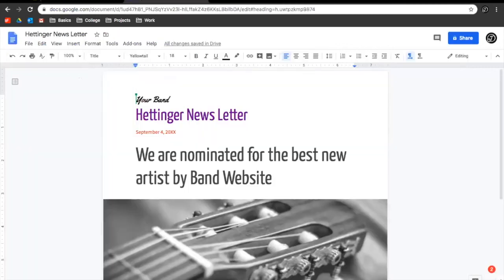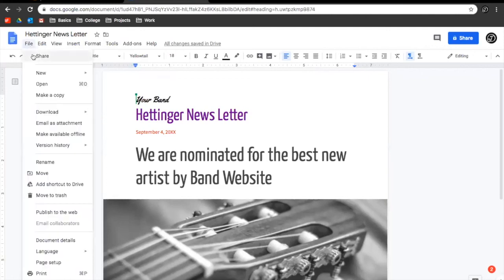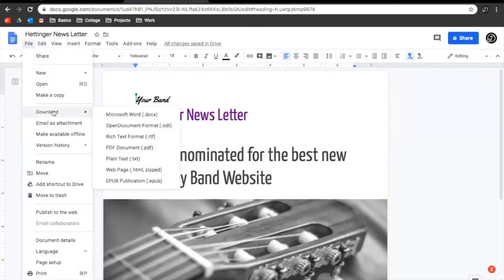And then last but definitely not least, let's say you still want to download this onto your computer, if you want to send it as an attachment or whatever you want to do. Some people just may want to do that. There is the ability to do that. So if you click on file, and you go down, you click on download, you have a few options. You can download this document as a Microsoft Word document. So your compatibility is still there. You can still send it.